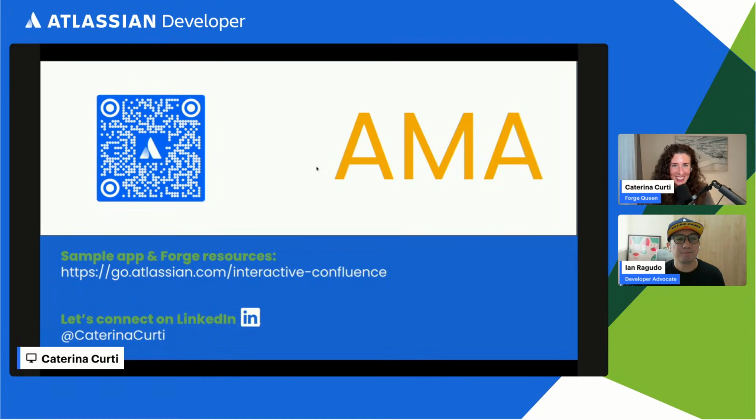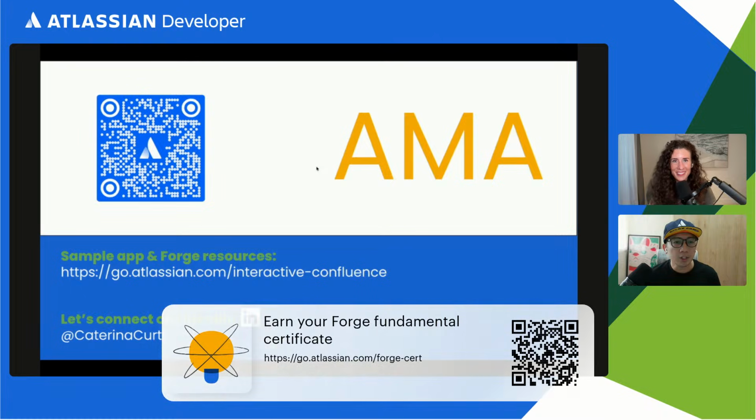Okay. I also have something to promote. Hot off the oven: earlier today we launched the Forge Fundamental Certificate. If you want to test your knowledge and perhaps earn your certificate, check out this QR code. There you go. You can check out the QR code, or I'll also post the link in the chat. If you want to test your knowledge about Forge and earn a certificate, you might want to check this out.